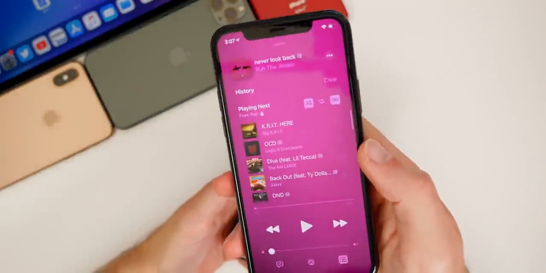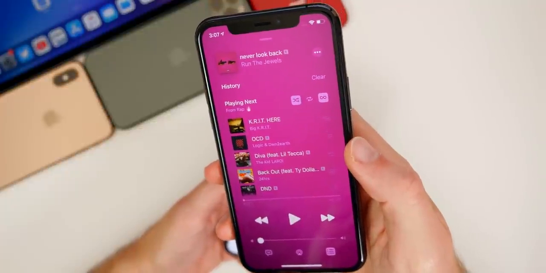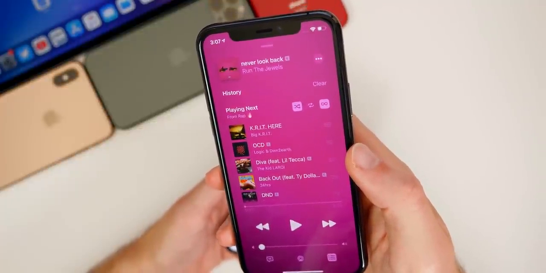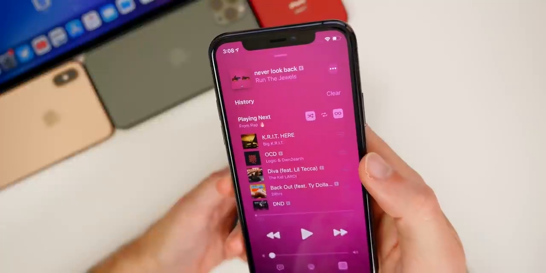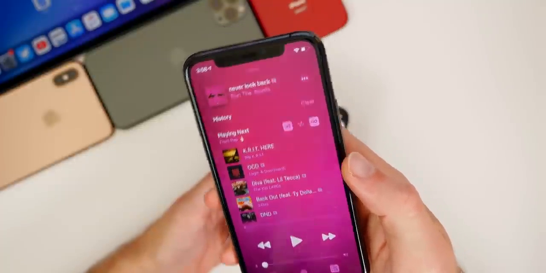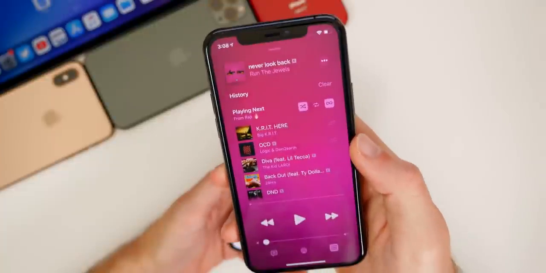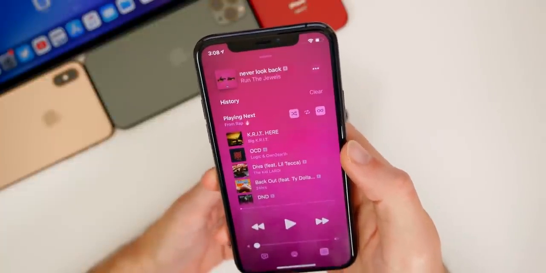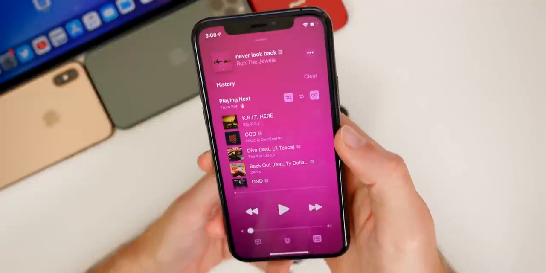And also on the far right, you'll notice that new option that looks like an infinity sign. That is called Autoplay. So now when you reach the end of a song or a playlist, Apple Music will find similar songs to play so that you never run out of music to listen to. So you're never going to have a pause in your music, which is really nice. And it's about time Apple added something like that.